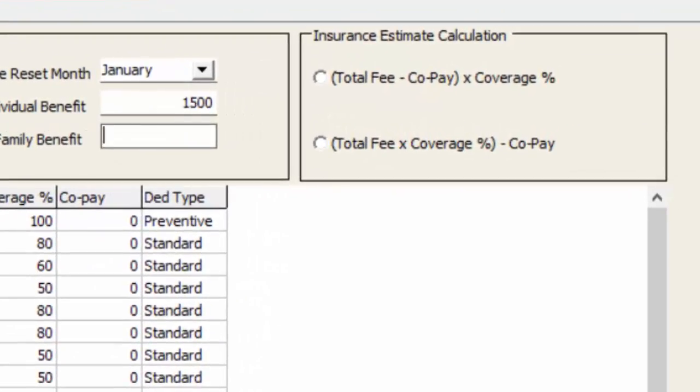The box over here to the right is the insurance estimate calculation. The proper way to calculate what the patient owes is this top item, although that is the default, so you do not have to select this. You can just leave this totally blank. But if you are in the habit of choosing something, choose the top box.